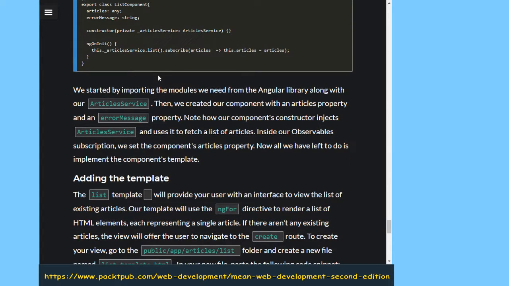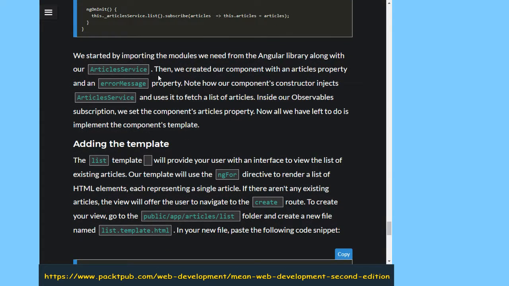Adding the template. The list template will provide your user with an interface to view the list of existing articles. Our template will use the Angular for directive to render a list of HTML elements, each representing a single article. If there aren't any existing articles, the view will offer the user to navigate to the create route. To create your view, go to the public app articles list folder and create a new file named list template HTML. In your new file, paste the following code snippet.